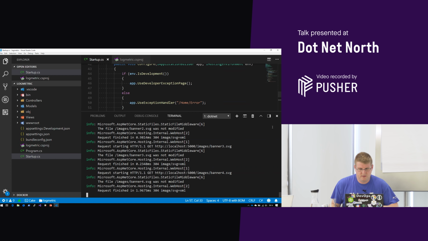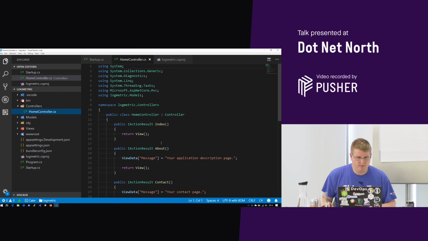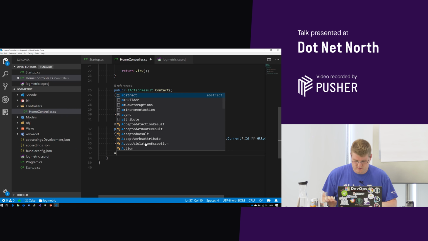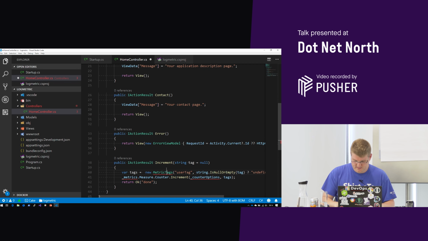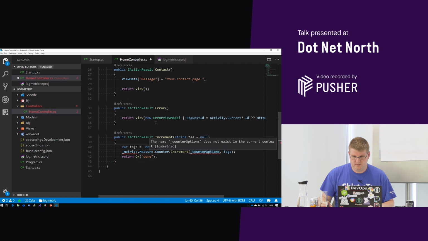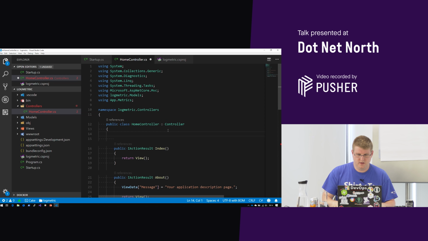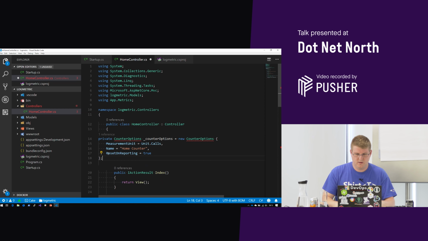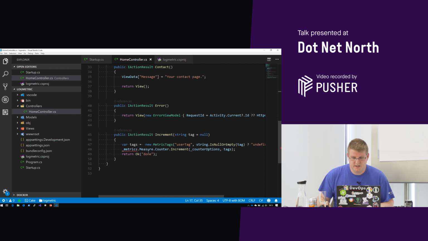Okay, so a very quick one to add to the end of here. In my home controller, add a quick action on the end there. And I'm going to add some options for the counter, so it allows us to name the counter. I will put this code up on GitHub and stuff, by the way, so don't bother trying to take pictures.